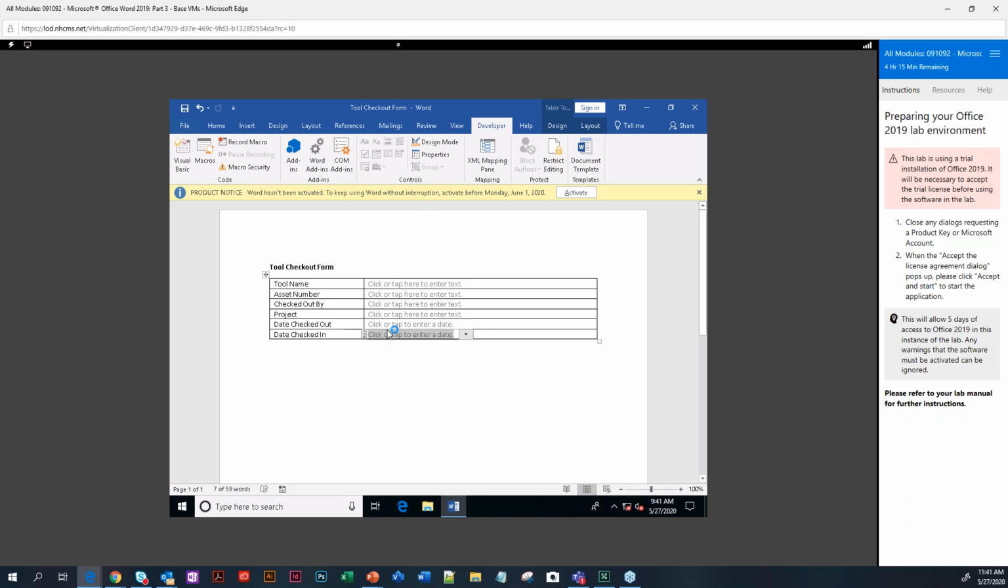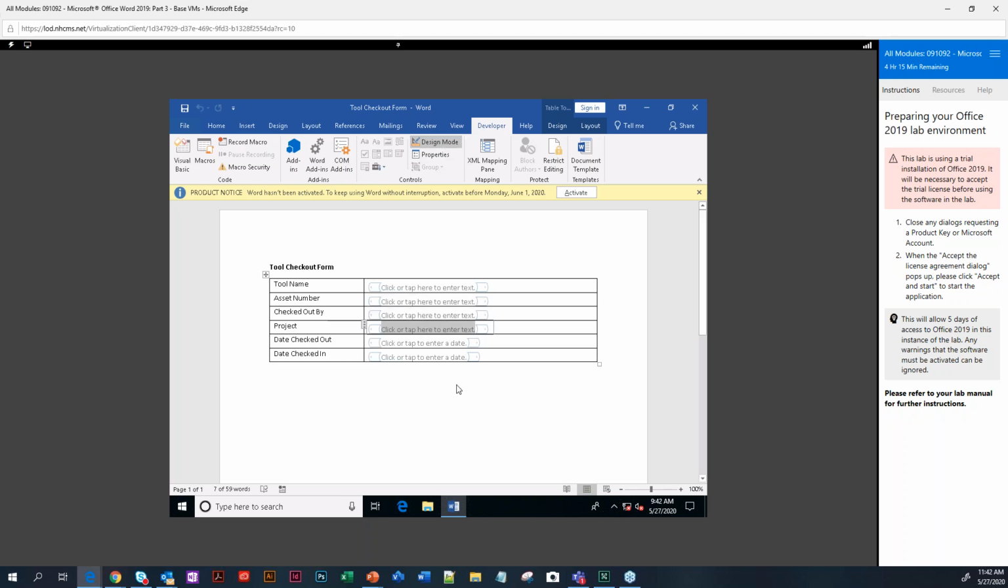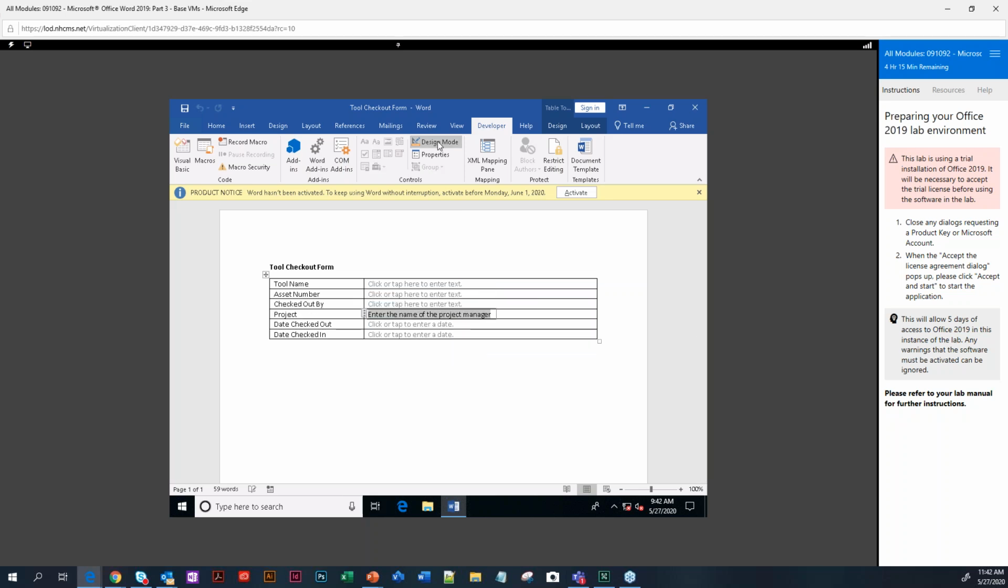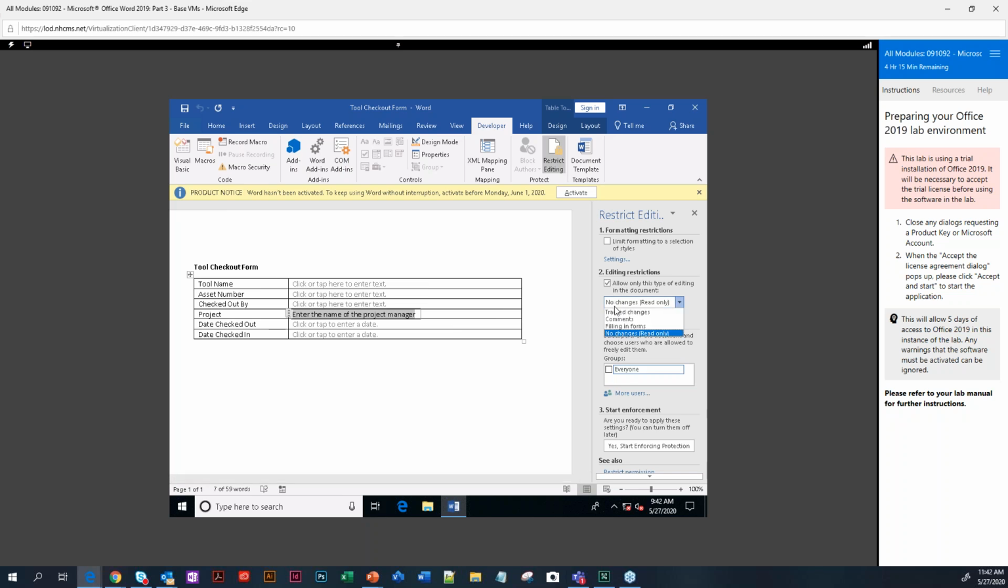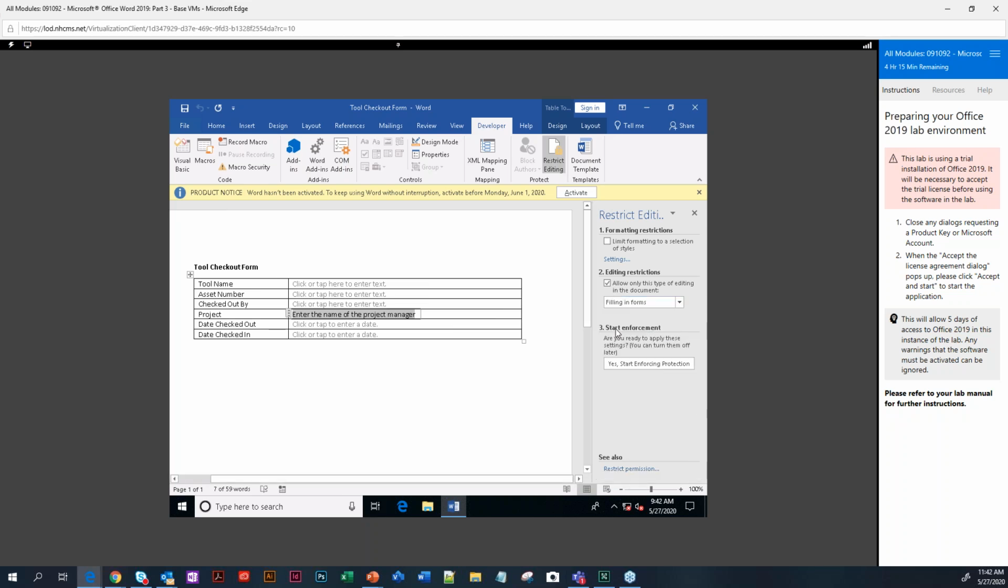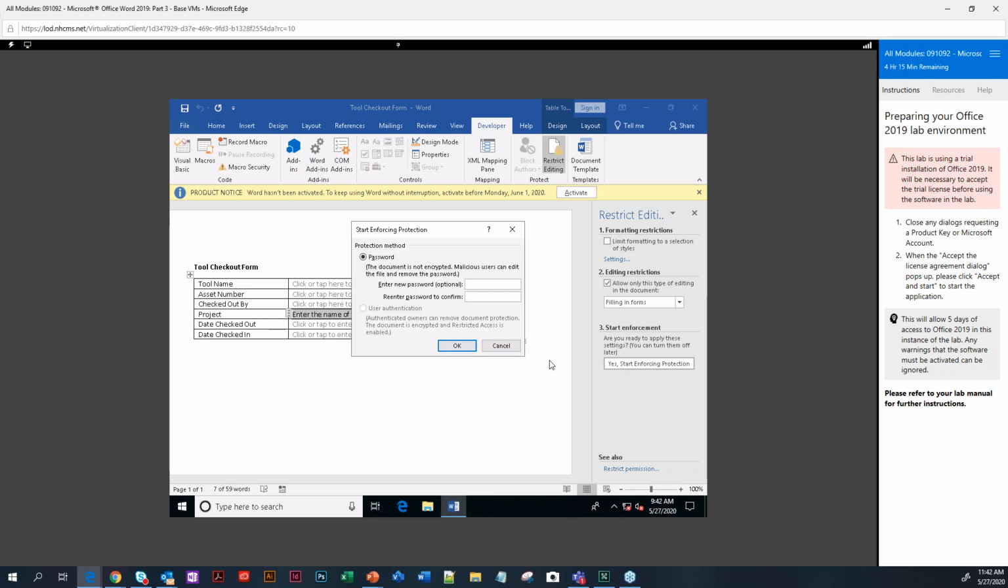I now want to modify one of the controls where it says the name of the project manager. So that's where I want to go up to my design mode. And I can type and enter the name of the project manager. And then I can turn off my design mode. There's my new label. And then finally, I may want to go to restrict editing. Tell it again, people can fill in the form and then start my enforcement without a password.